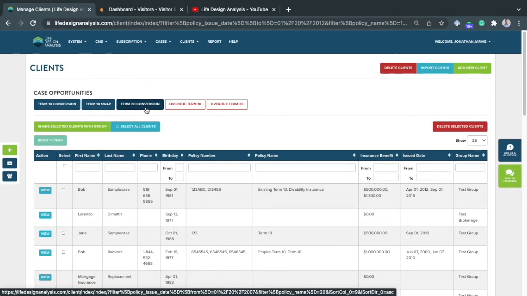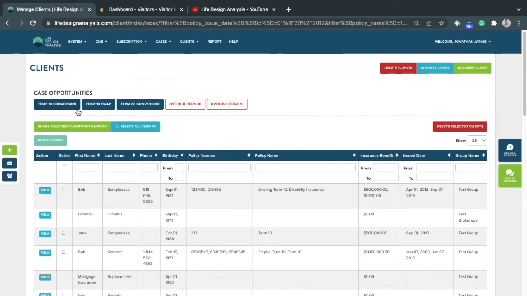Term 20, that starts at the 15th year anniversary and follows the same cycle, and will also notify you for anything that's gone overdue. For more information about notifications, please view the navigation and notification video included in your training package. Next, we're going to take a look at the client profiles.